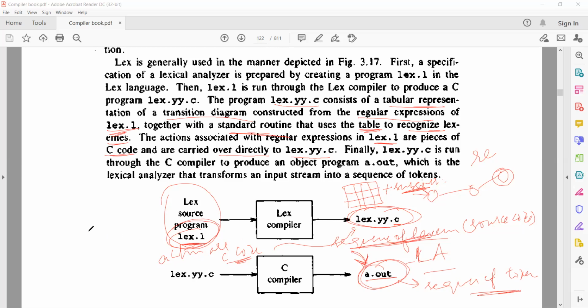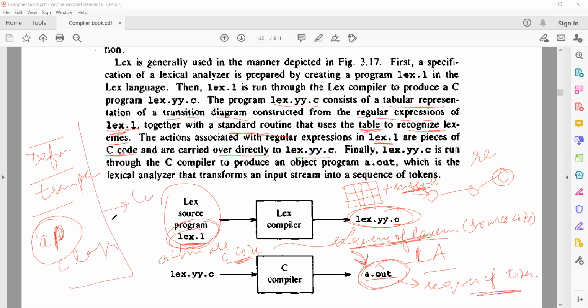If you open the Lex code, you will see the auxiliary procedures. I told you that a Lex program has three sections. The first section is the definition section, then you have the translation rules, and then you have the auxiliary procedures. The auxiliary procedures are code written in C language. So when you give this to the Lex compiler, it will just carry it forward to this side. It doesn't convert it into C, it is already C.